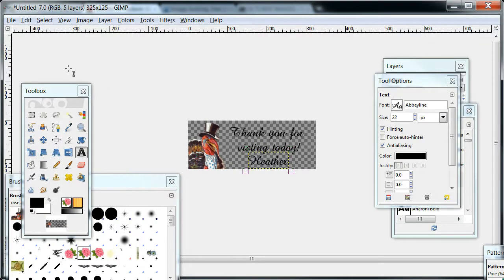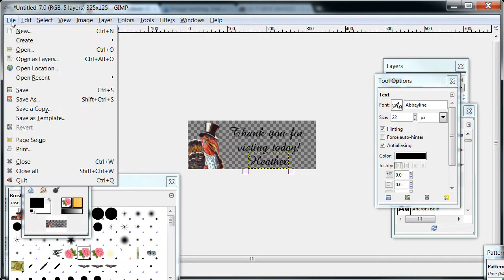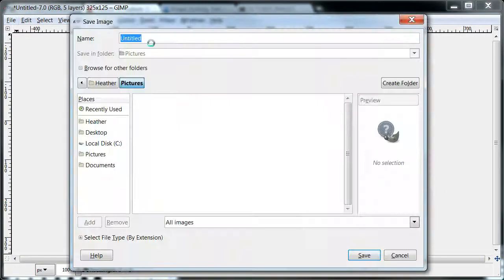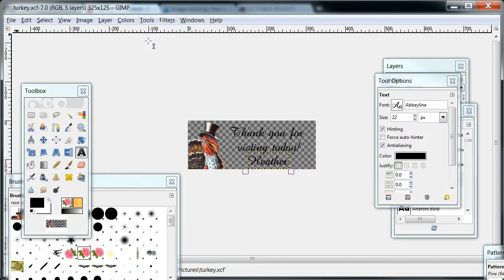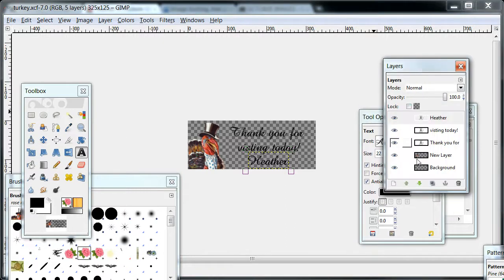Now I'm going to go up here, and whenever working in GIMP, you have to save yourself. That sounds funny. Save yourself. You have to save your own files. It doesn't automatically save for you. So you're going to save as, and I'm going to put Turkey. Hopefully it's going to, there we go, turkey.xcf. And the XCF is the extension so that when I want to open it again, it'll show me all my layers again. So it's a GIMP extension.